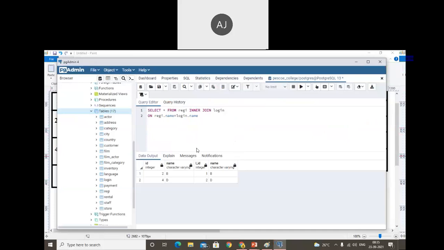Okay. Now let's talk about the outer join. Just here we need to use the concept of outer join.